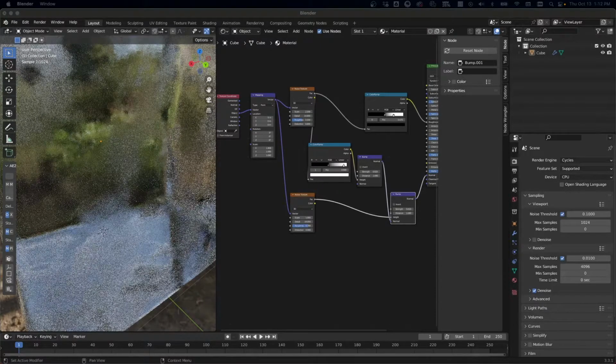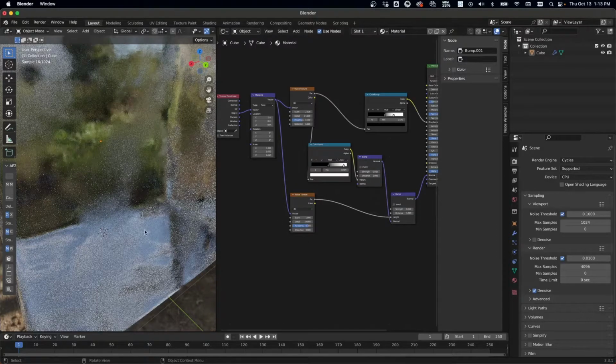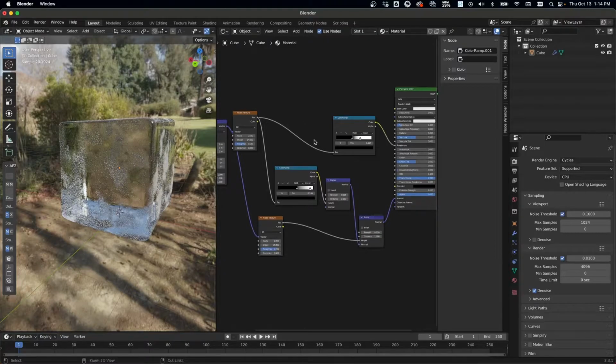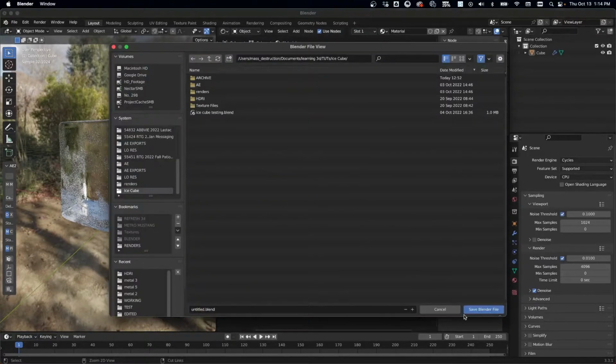Let's see how long we go for. So that looks bright to me. Okay, so I think that's kind of it as far as the texture goes. I'm going to save this. Yeah, it's this cube.